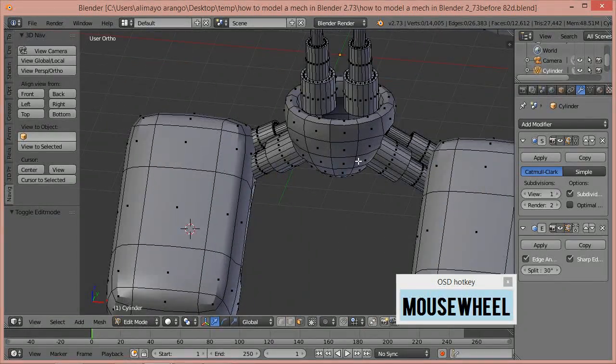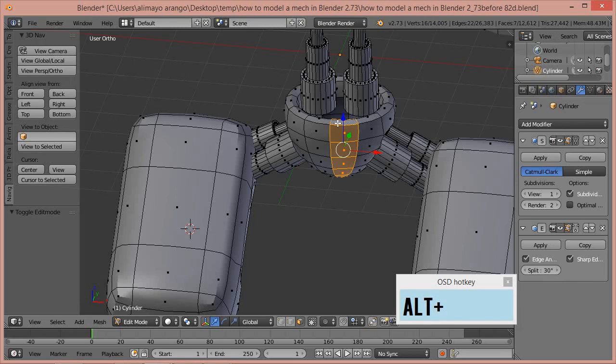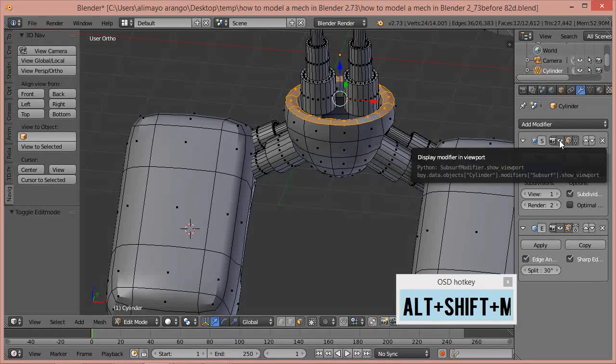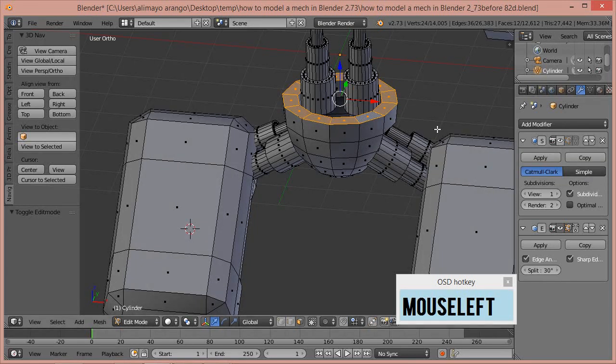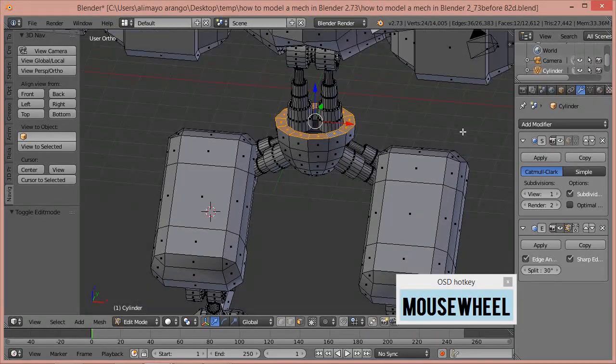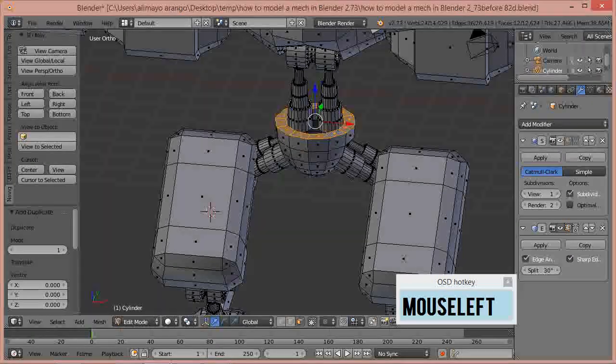We're going to roll the mouse wheel to zoom in. With face select on, we're going to hold Alt, select this loop of faces right here. I'm going to temporarily turn off the subdivision surface modifier just by selecting that eye. With that ring selected, we're going to press Shift D. Left click to lock in to duplicate it.